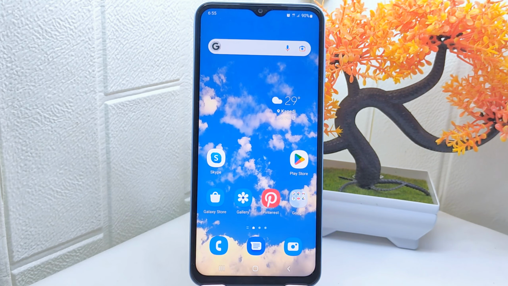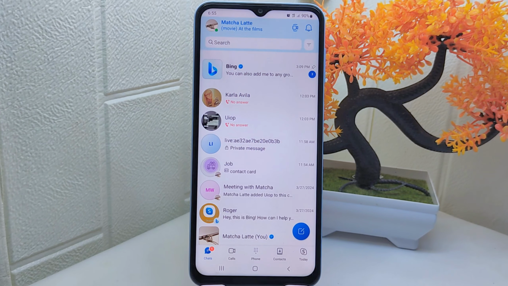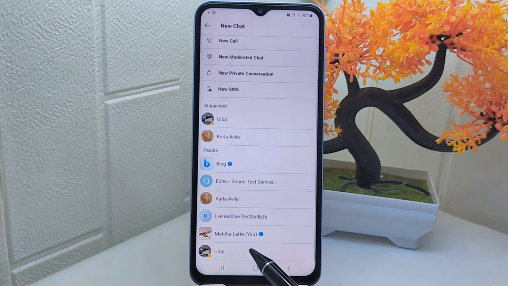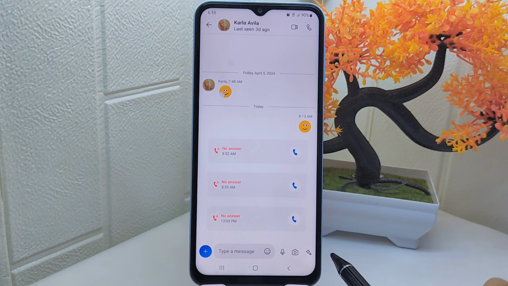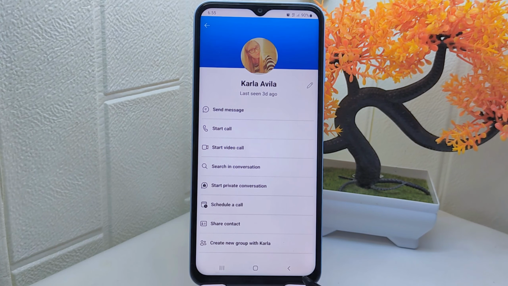Okay, first thing first, go ahead and open Skype app on your device. So here you can select the contact you will share to your friend. Okay, after that click the profile and you can choose share contact option.